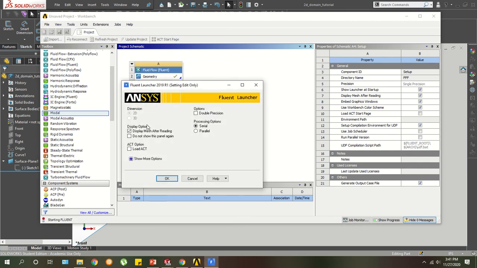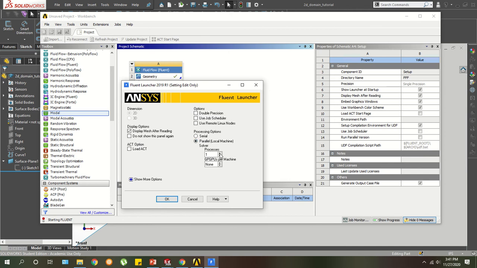and so there are processing options here, serial or parallel. Parallel, I'm going to do 4 processes because I have 4 cores on my computer. With modern computers, you have hyper-threading. Your computer might have 8 virtual cores, but I'd hesitate going much higher than how many physical cores you have, based on memory requirements and things like that.